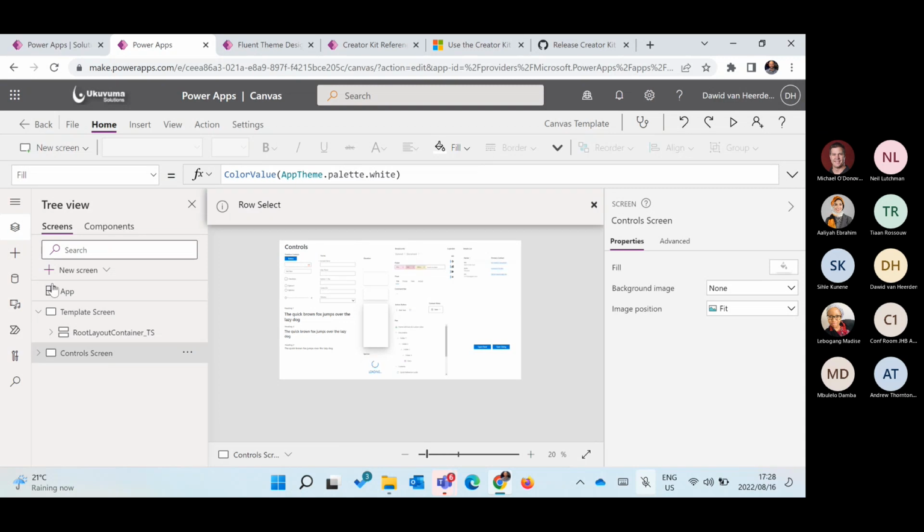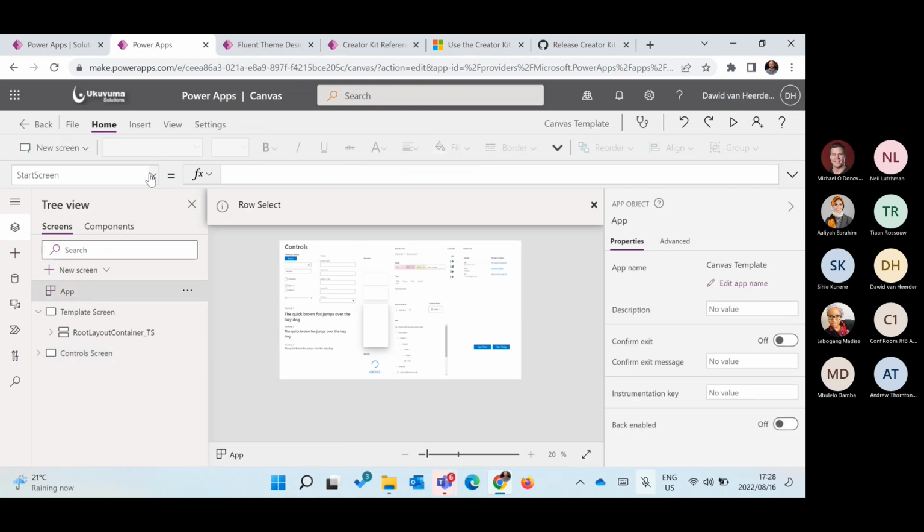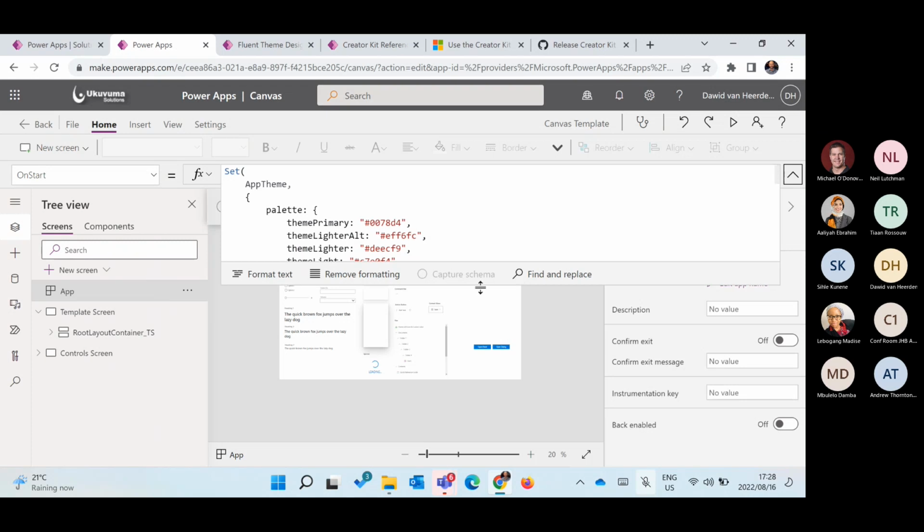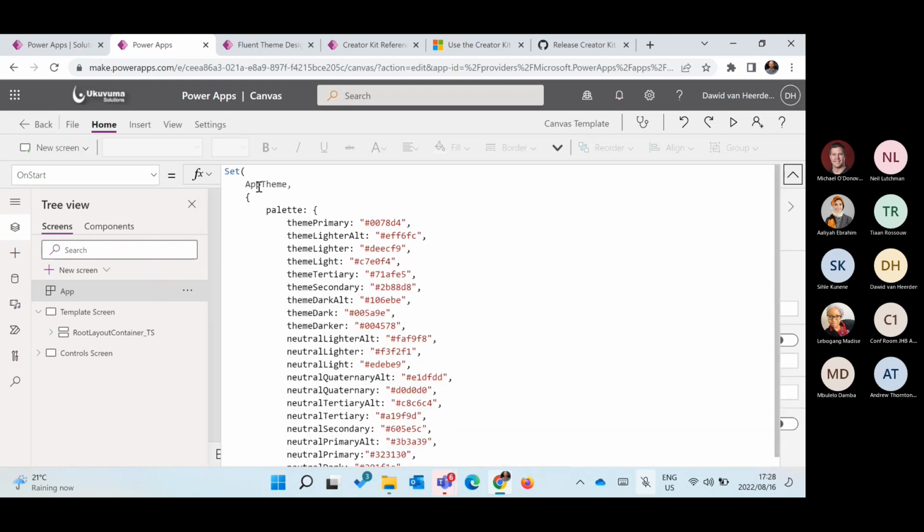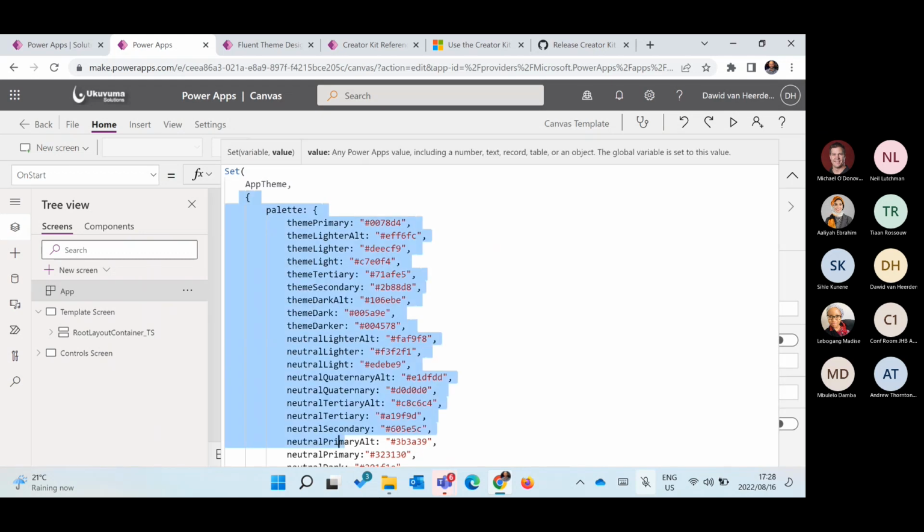So that code that I copied earlier on, you see on start, all of that's being written into a variable called app theme. So if you now get a new code or new palette from the theme generator, you simply paste it in here. Replace that, paste it in there, and all of the components just light up with your new theme. That's fantastic.